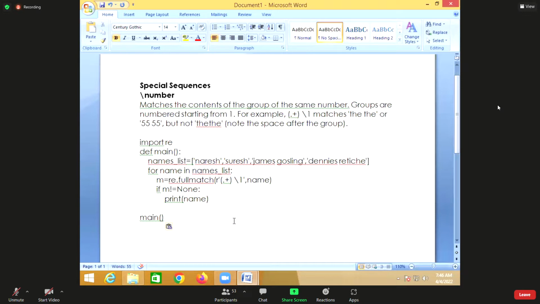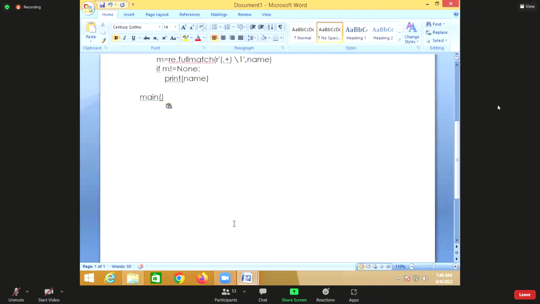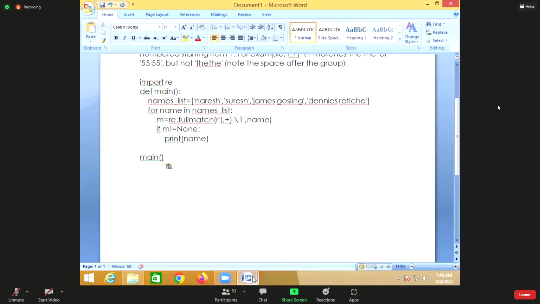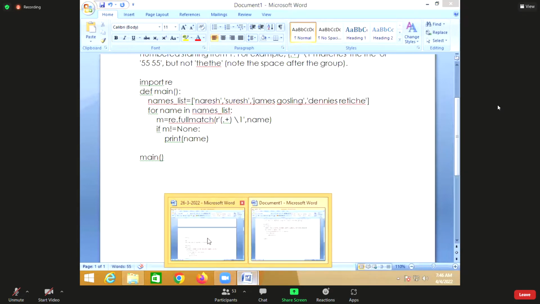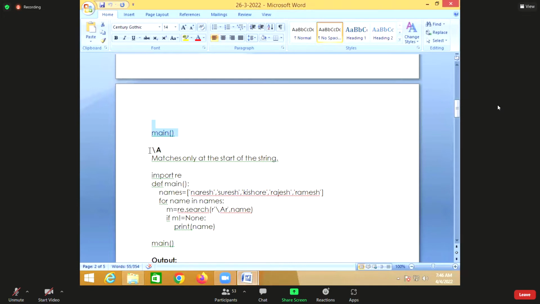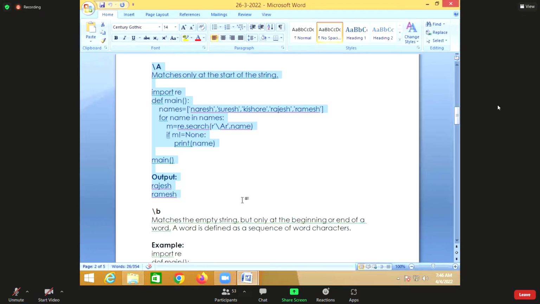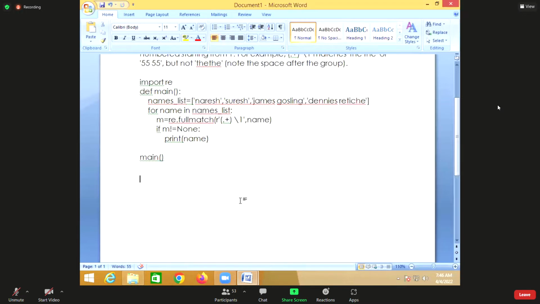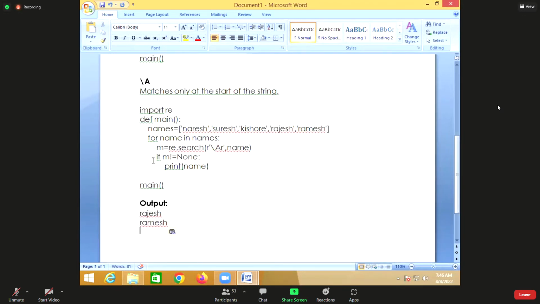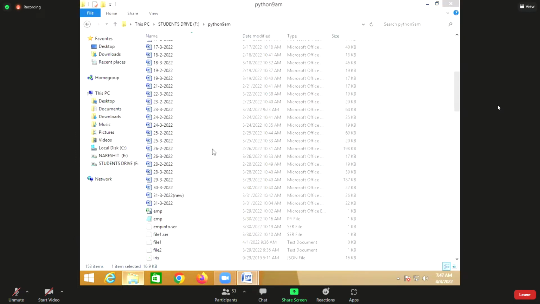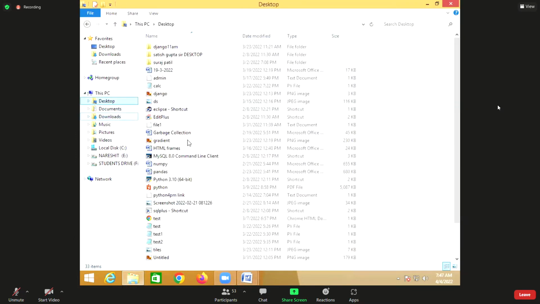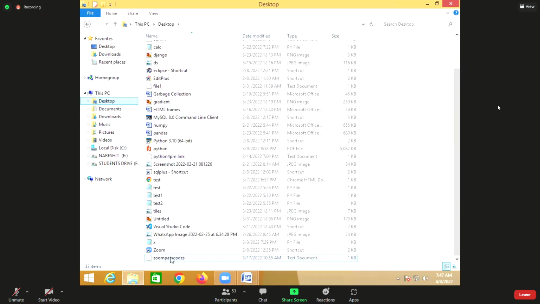So that is a backslash character. And there is a backslash A, which matches at the beginning of the string. Backslash A matches only at the starting of the string. So for that, you use backslash A, which matches only at the beginning of the string.